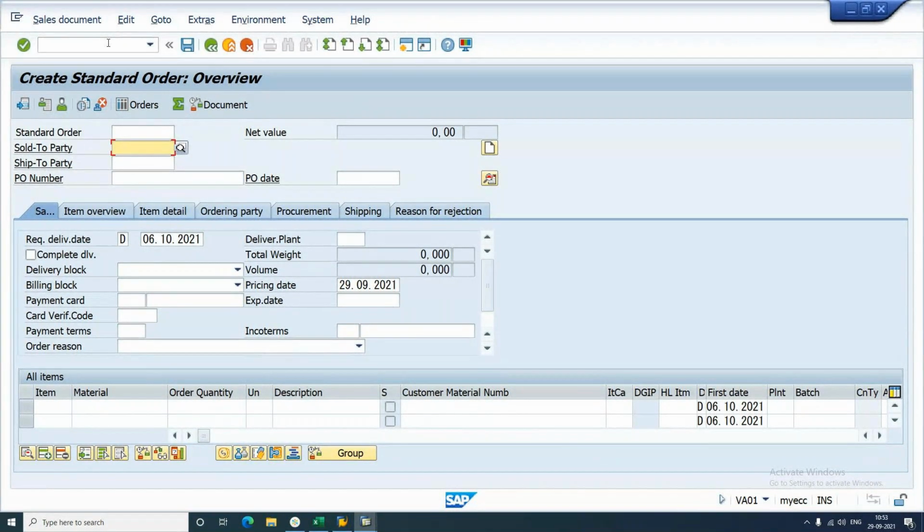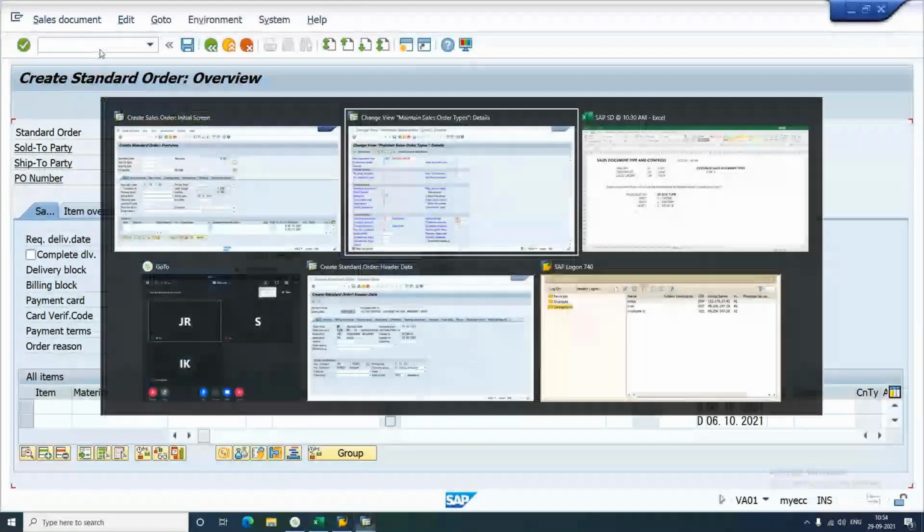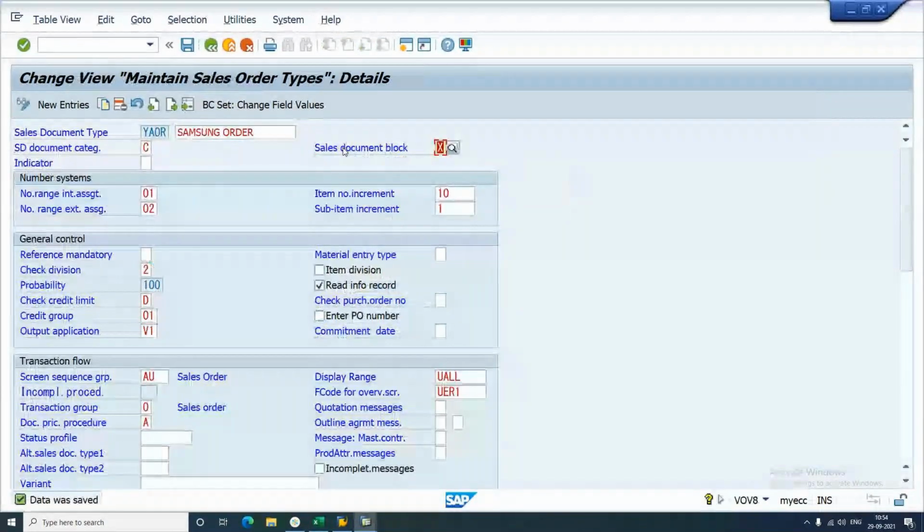Okay, so this is how it's going to be working. If you want to block anything, this is the place where you're going to be blocking it. Not blocking it, because we want the customized one to be used, I'm leaving it as blank.